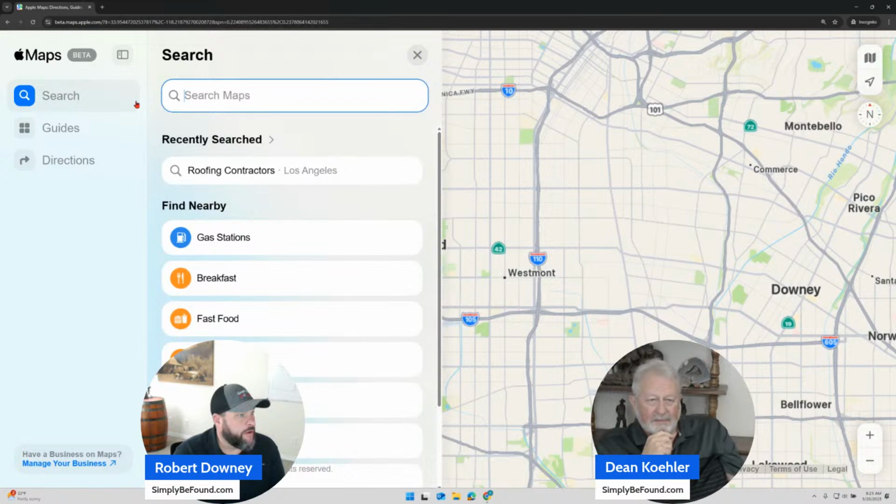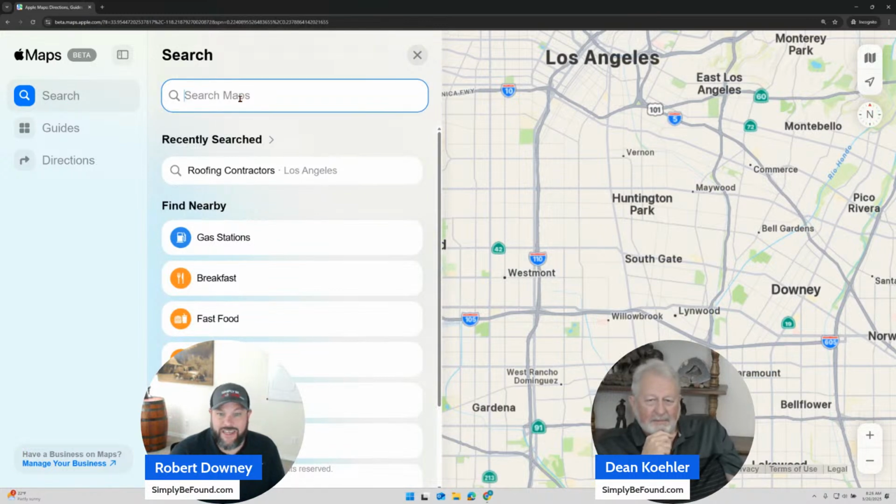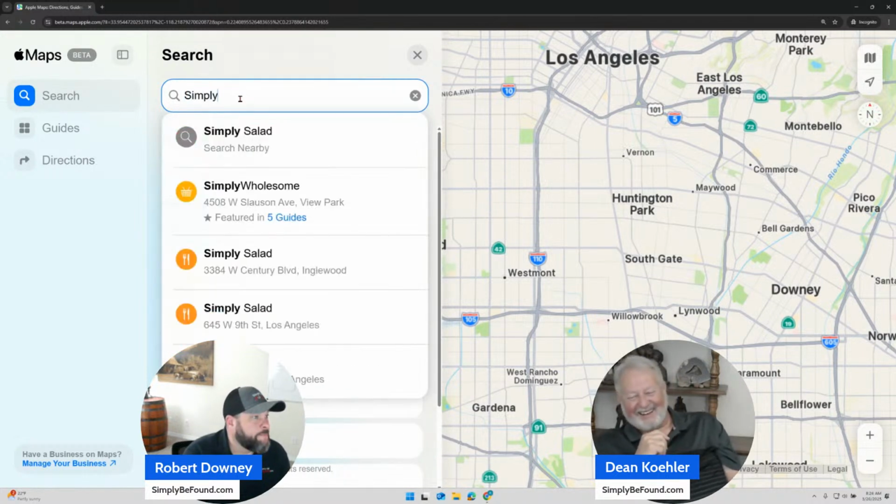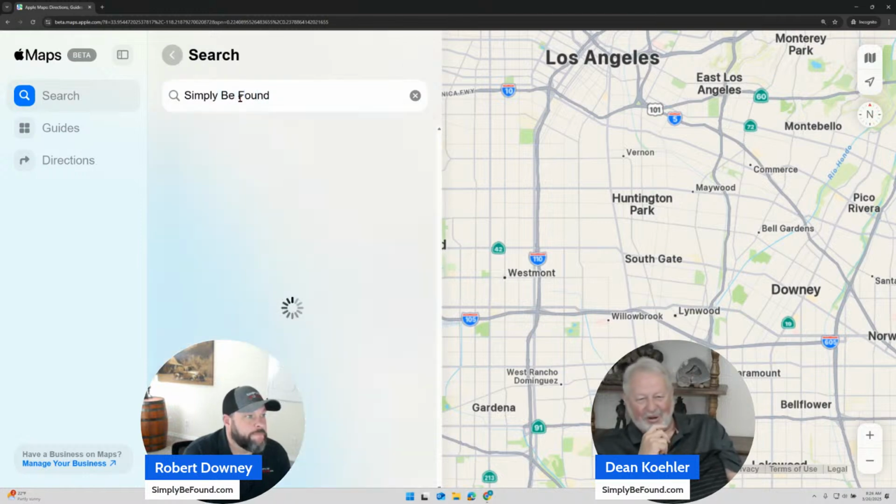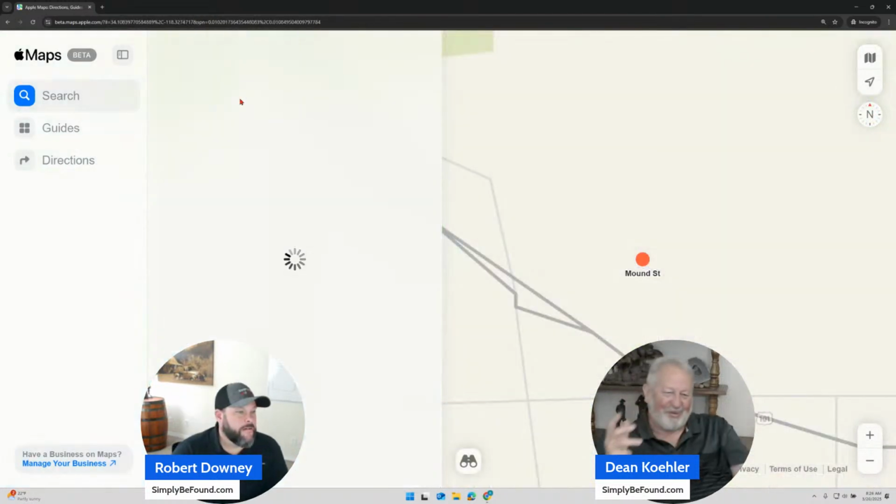So when you come up here to the search bar, you can literally type in what your business name is, and you can see if you have a location. Can I pick on your other business? Sure, let's go for it. Or should I pick on Simply Be Found? Let's pick on Simply Be Found. All right, let's pick on Simply Be Found. That way we're not self-promoting myself, if you will. But we're self-promoting ourselves anyway.